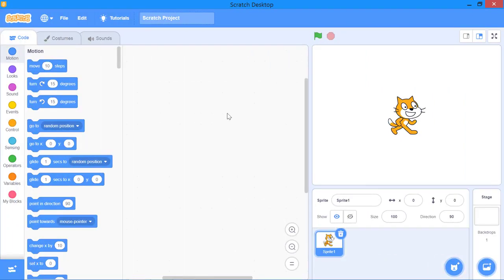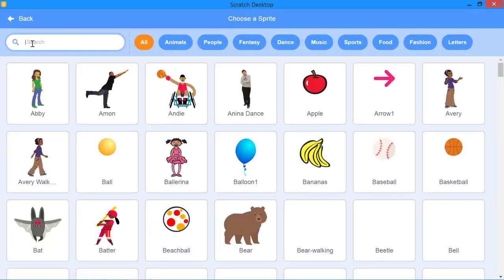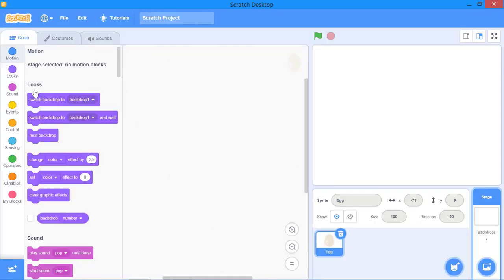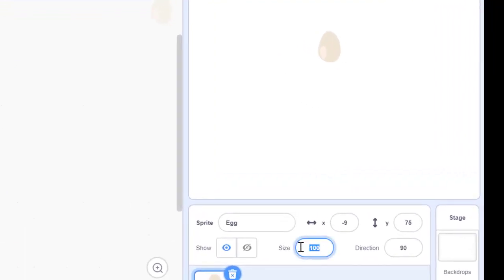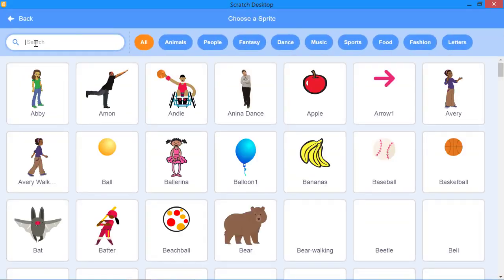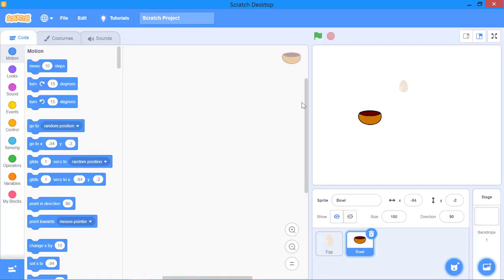So let's get started. For the game that I'm going to create in this lesson, I'm not going to use this sprite, so I will just remove this one. Then I'm going to choose a sprite called egg, simply type egg here, and select this one. Then I'm going to adjust the size of this egg to around 60, and then select another sprite. This time I'm going to select a container. I'm going to click on this sprite and adjust it somewhere here.